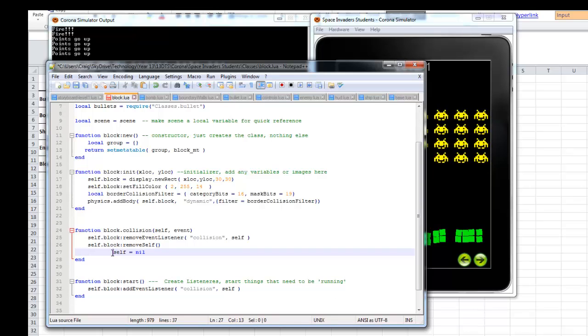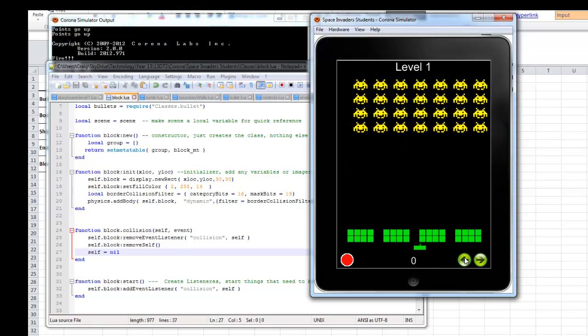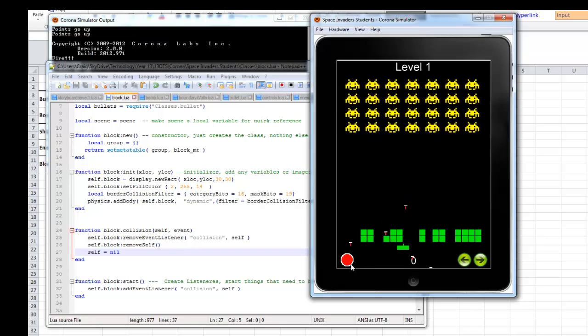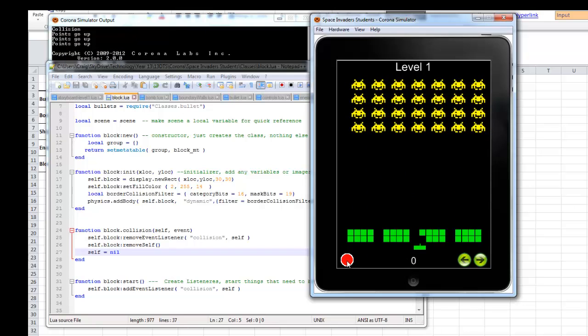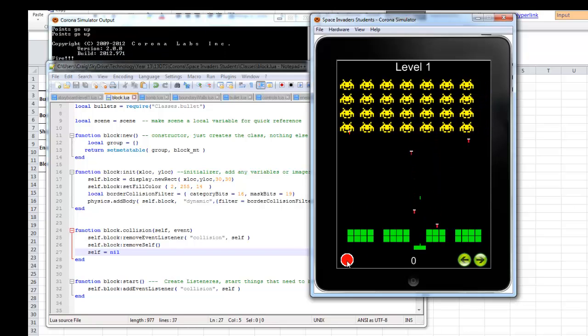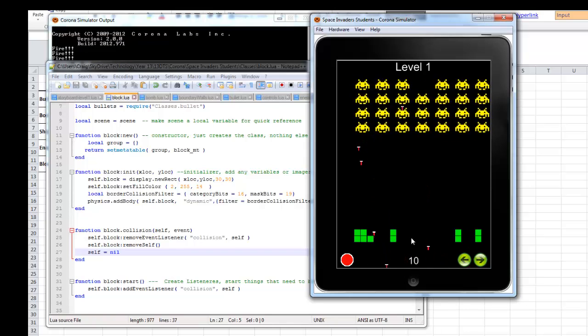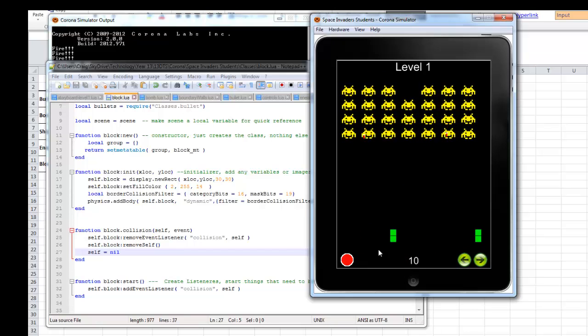Oops. Move over. Let's shoot the base. Oh, I didn't get a chance to shoot them. Cool, so I can shoot through. The bombs, as you can see, aren't deleting themselves on collision. So we're going to go back and fix that now.